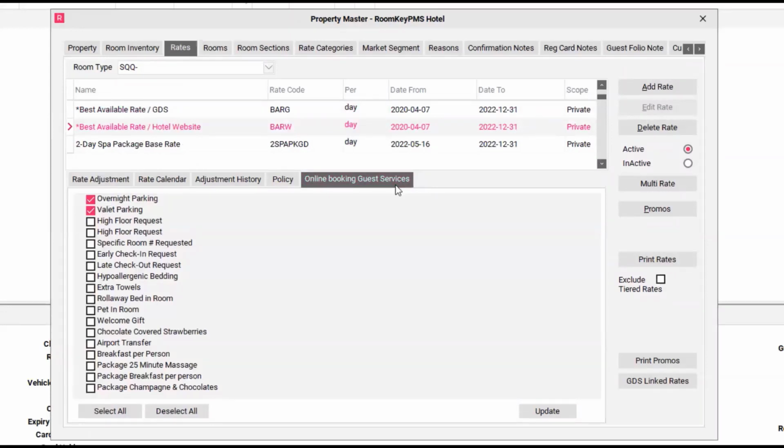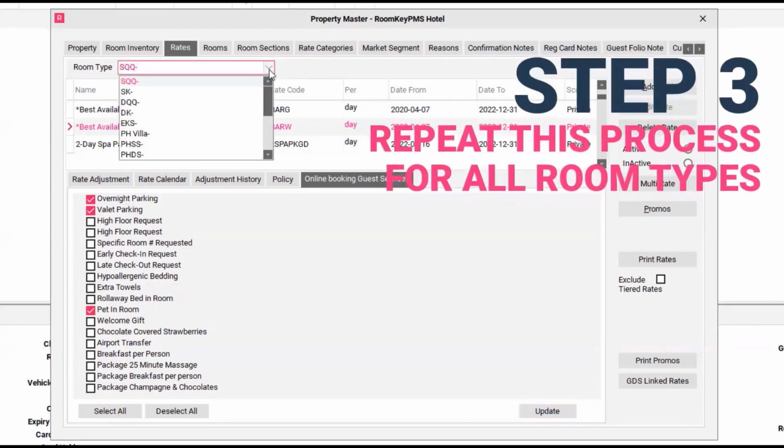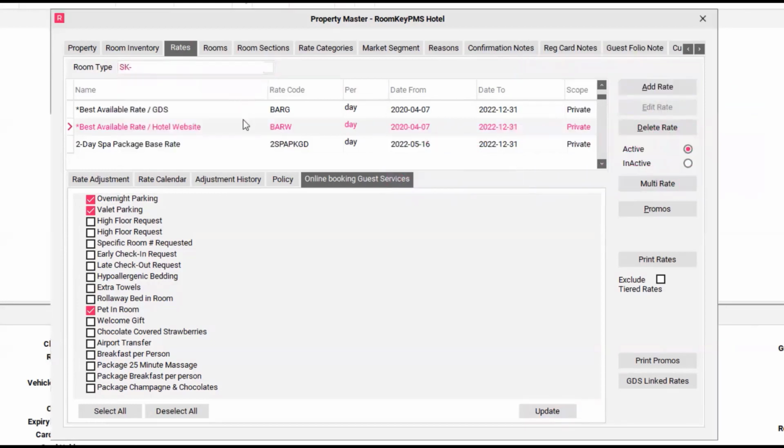Next, you will select the Online Booking Guest Services tab. In this tab, you will find a list of your active guest services. Select the checkbox next to the service you want to distribute online and select Update. Now you will need to repeat this process for each room type. So the final step is to repeat this process.